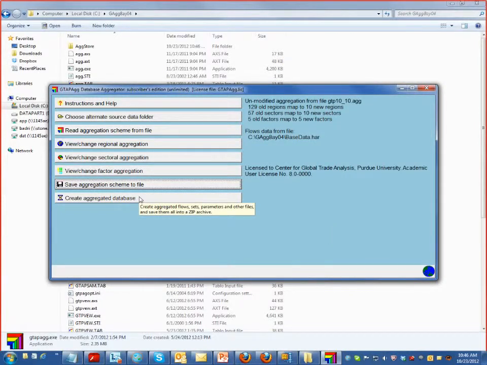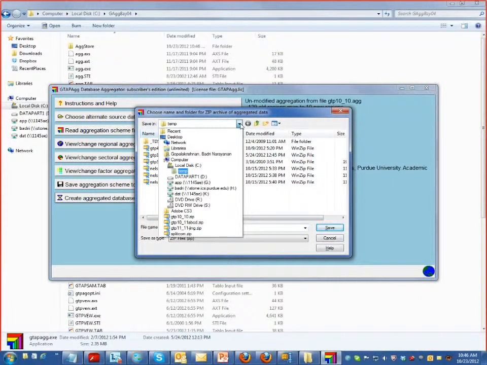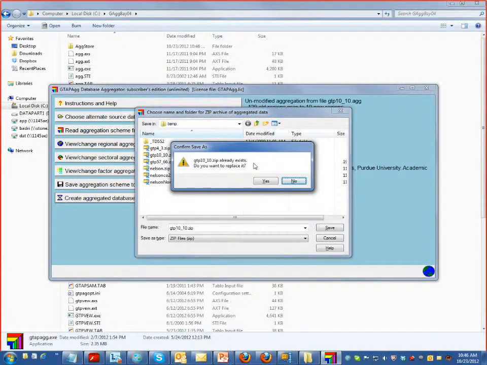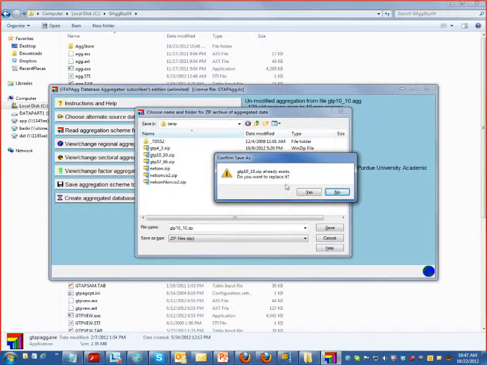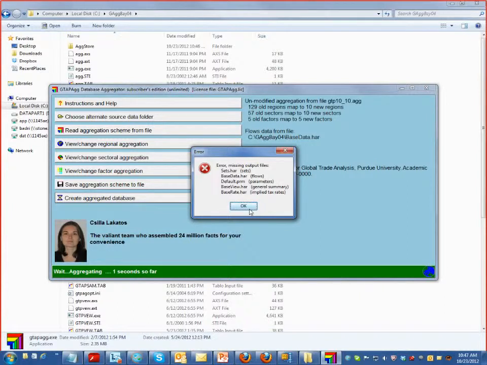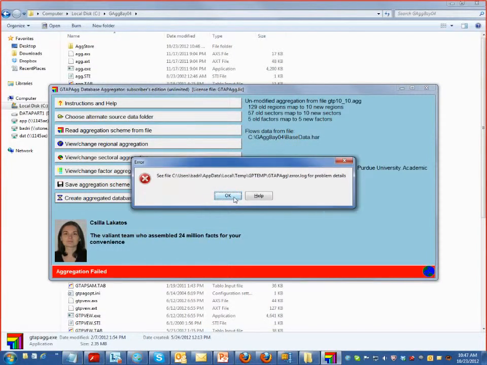Now I say create aggregated database, and it's asking where to save it. I'll use temp, because I don't want to see this for a long time. So I'll just say save. Of course I already have it here because I've done it before, so I'll say yes, replace it. Yeah, this is again because I had some other files in the beginning, so you get this error. But in your case, you wouldn't see this kind of error.